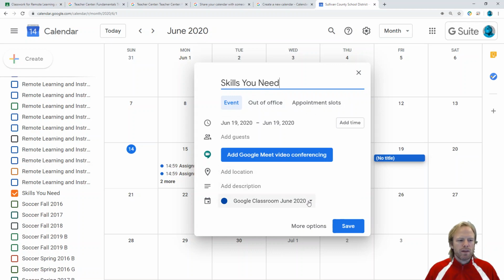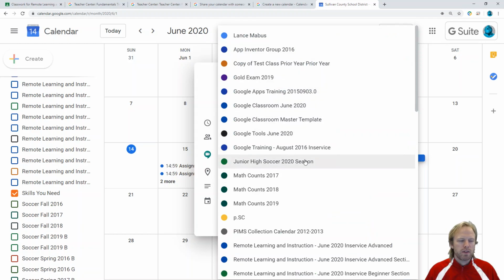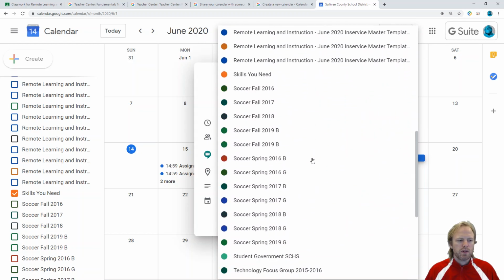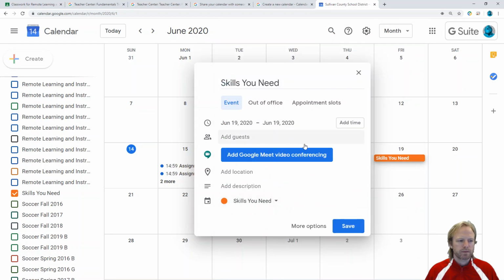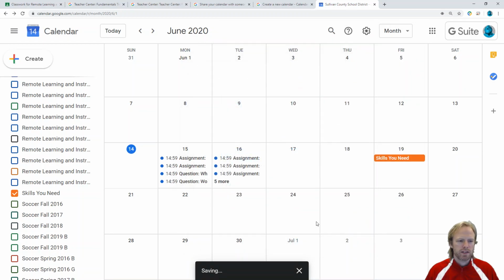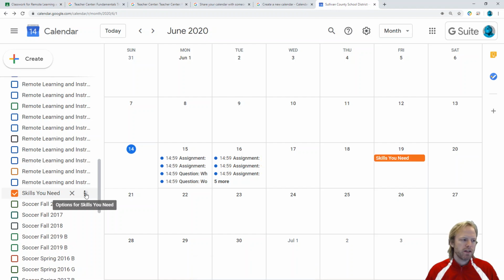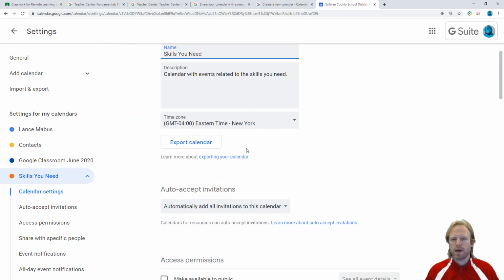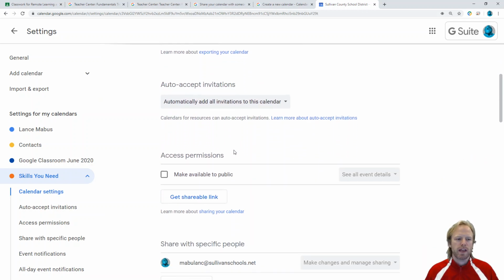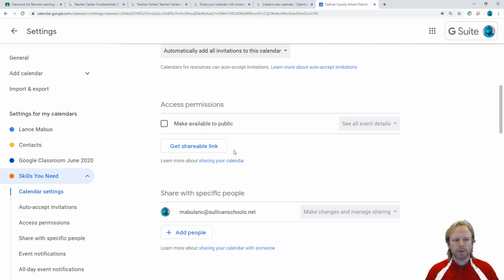And here in this dropdown is the section where you decide what calendar it goes to. I have a bunch of them. Skills You Need. I'll save that there. And now I want to change the sharing settings that I used before. So I find the calendar in my calendars list, click on the Options button, click on Settings and Sharing, and now it takes me back to that section that we had available to us before.